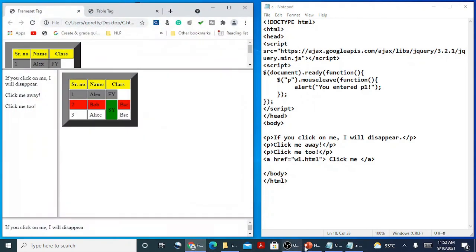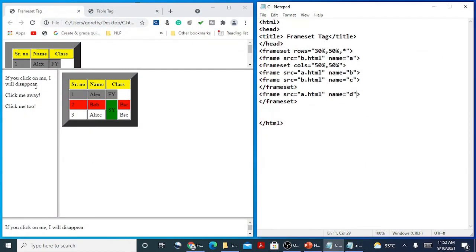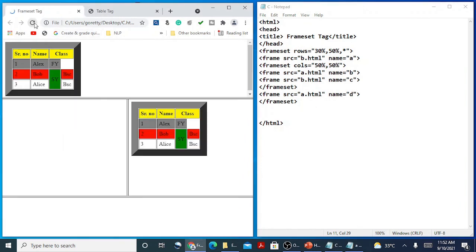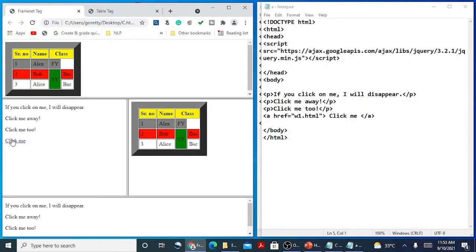So when I go back to my browser screen, you can see this is visible. I just refresh this page. You can see this click me has come. When I click on it, it is taking me to a page which says welcome to formatting tag. It is opening onto the same section. I do not want it to open onto the same section. I want it to open on another frame.